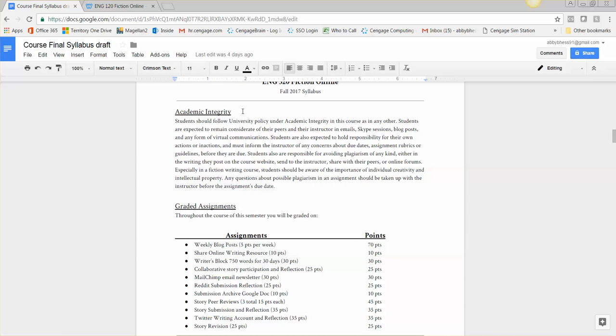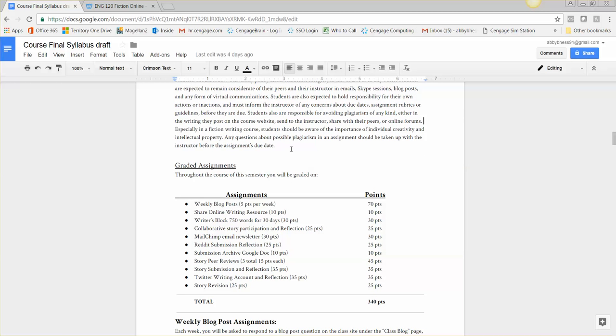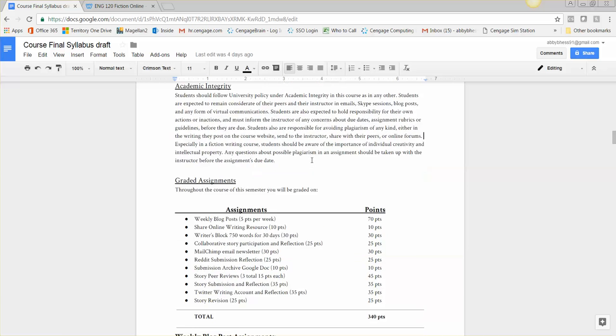I've got academic integrity here from what we mentioned in class. It goes over a little bit to make sure that students aren't doing plagiarism. I'm assuming that the school would have their own specific note about plagiarism, but I also just wanted to note that the students would have to remain considerate of their peers and their instructors, since they are going to be doing Skype sessions, blog posts, and working with social media. They need to make sure that they're being respectful of everyone.